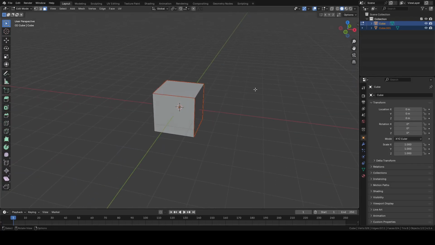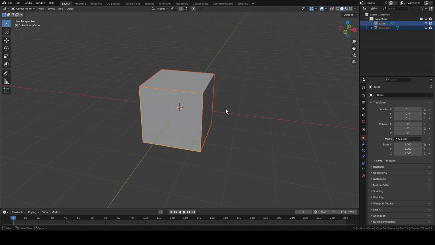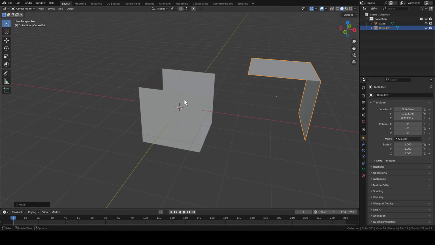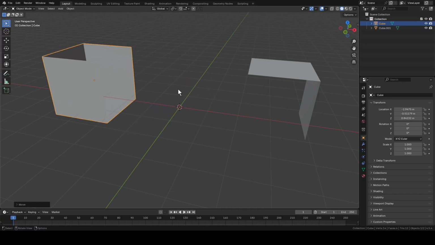To conclude the separation process, press Tab again to exit Edit mode, returning you to Object mode. Now that you have separate objects, each can be individually modified. Right-click on each object to move or rename them as needed, ensuring that you can organize and identify them easily within your project. Congratulations! By following these steps, you've successfully learned how to separate objects in Blender.